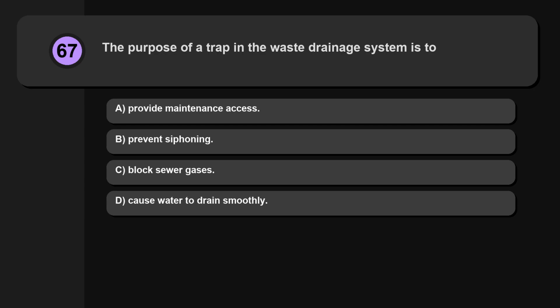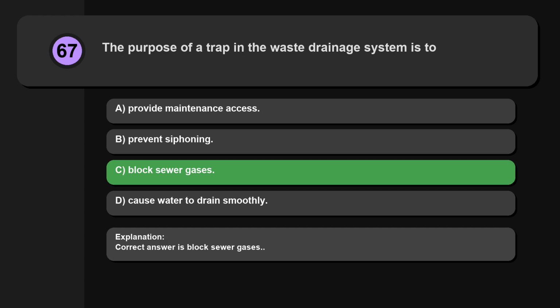Question 67. The purpose of a trap in the waste drainage system is to: option A, provide maintenance access. Option B, prevent siphoning. Option C, block sewer gases. Option D, cause water to drain smoothly. The correct answer is option C, block sewer gases.